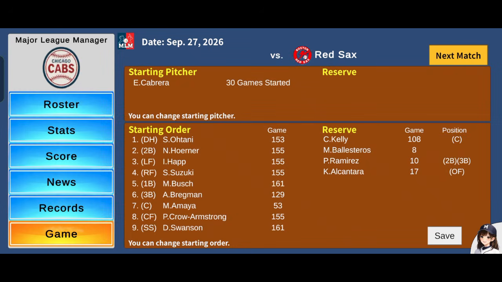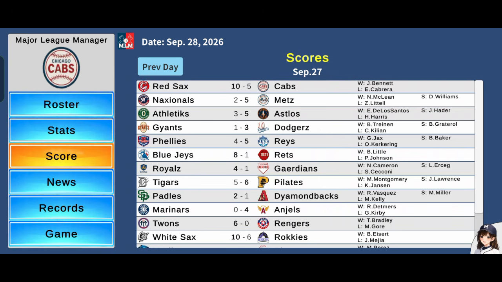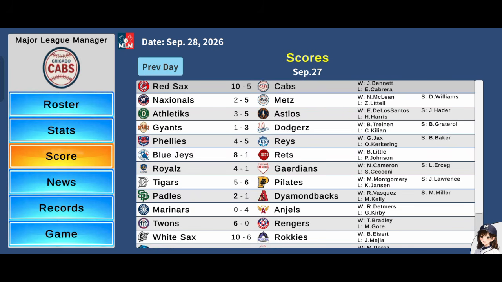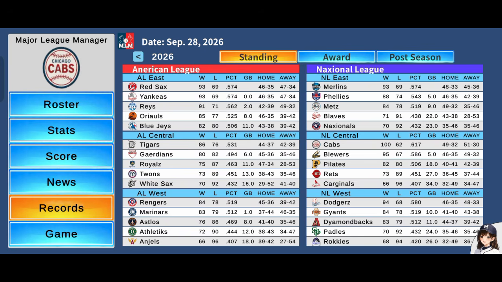Final game of the 2026 season, the Cubs lost 10-5 to the Red Sox. Ohtani went 1 for 5 at the plate. Now, let's take a look at the Cubs' final standings. They finished the regular season with a 100-62 record, 38 games over .500. They won the National League Central Division. Meanwhile, the Dodgers, without Ohtani, also won their division, finishing 94-68.